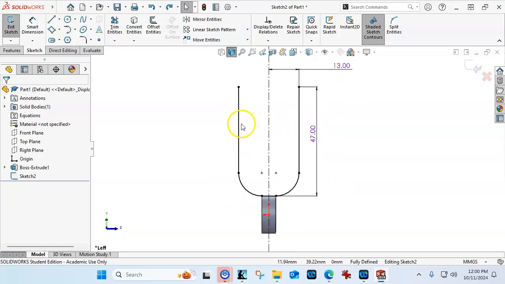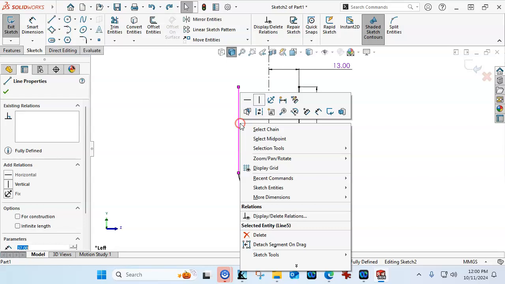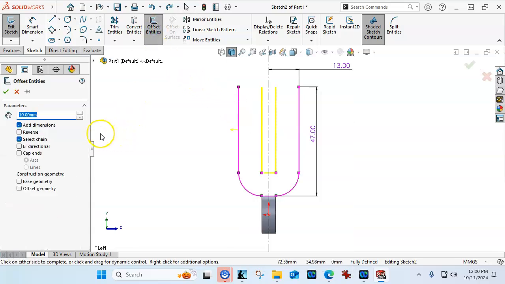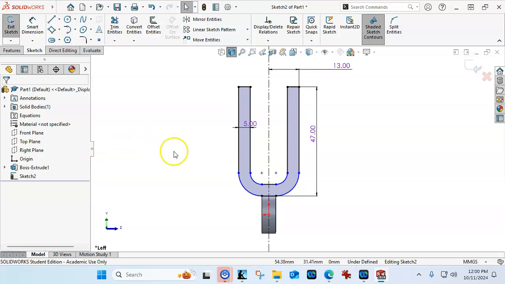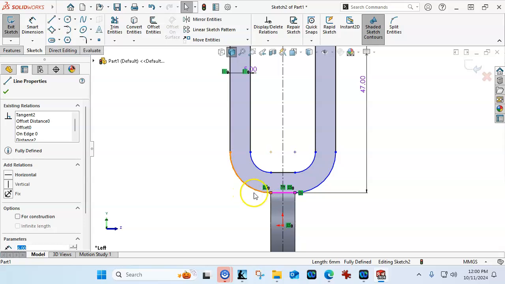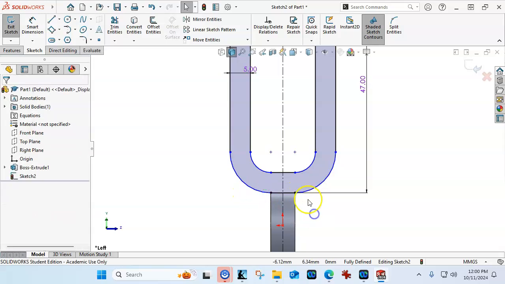So, all right, we're going to now go from the thin feature. I can right click on one of the objects and select the chain. And when we go into offset, we have a 5 millimeter offset, and I do want to cap the ends, and the choices are arc or line. So it gives us the same basic geometry. What I don't have here then is, well, tangent went that way.